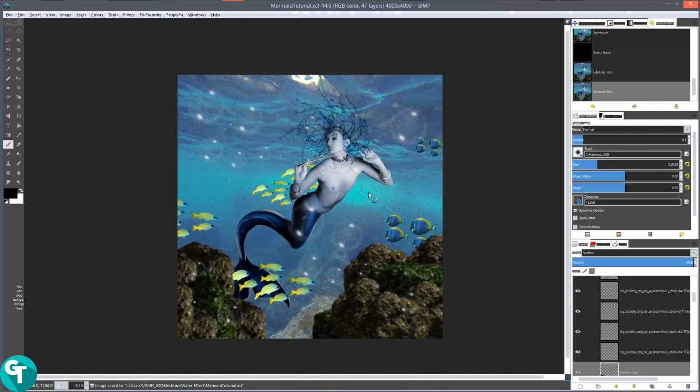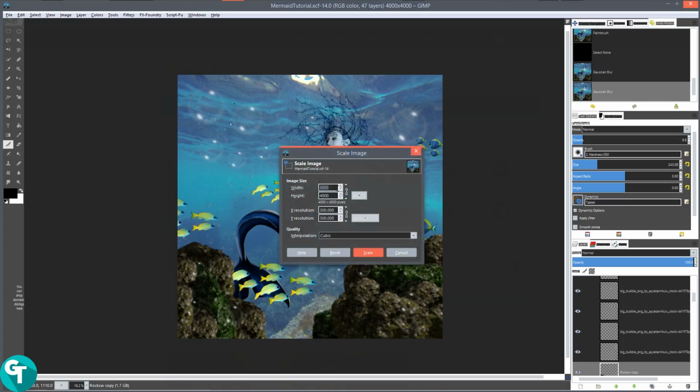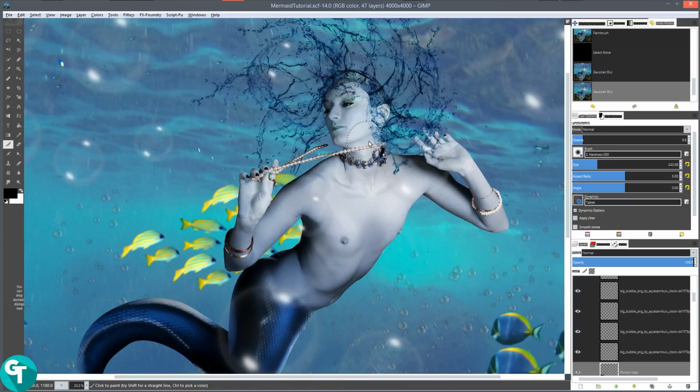And now if you wanted to, you could go ahead and go to Image, and then you could scale the image down to 2000 by 2000 if you wanted to. As a matter of fact, no, I think I'm going to leave it high res, but 2000 by 2000 is a pretty good size image.